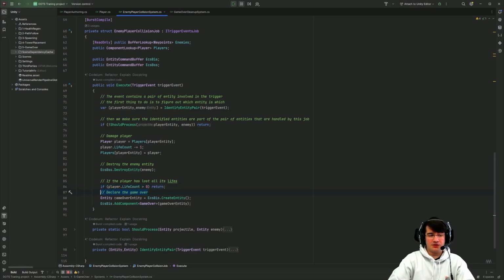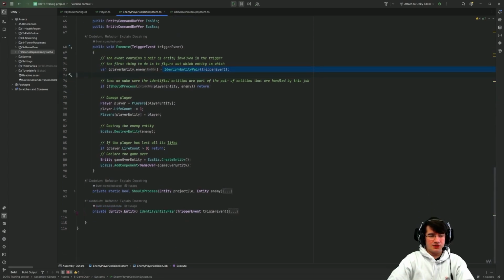But if my player is dead, meaning there is no more life on the player component, I'm actually creating a new entity with the ECB BIS initialization system. So I'm using a different system than the destroy system. You can look back at the previous videos to understand exactly why I'm doing this in two different systems. And creating a new entity with the component game over. So this will create a tag component or tag entity that allows me to know that the game is over, the player has lost. Let's look back at the identify entity pair method, which is defined here.